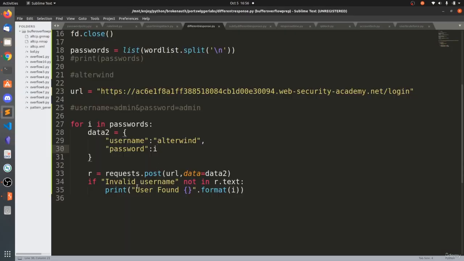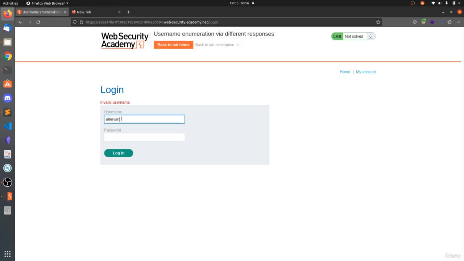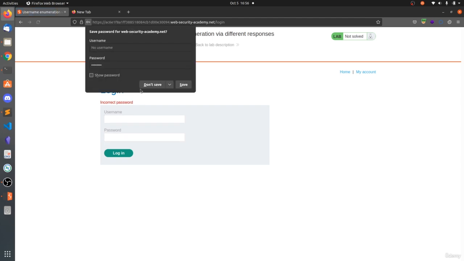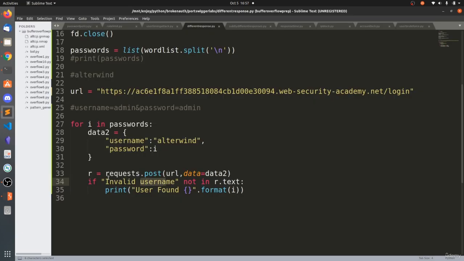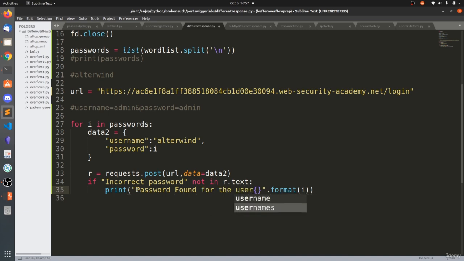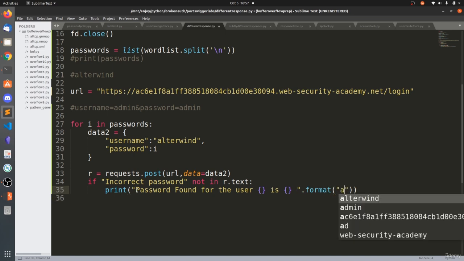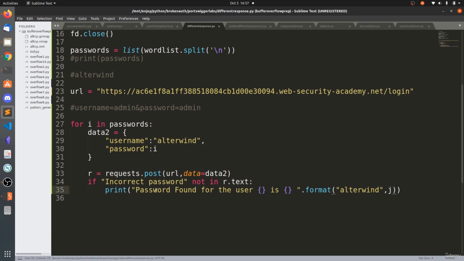Now we need to change this one. Let's go first and try alterwind with a test password. Just type random and click enter, and it says incorrect password. So the error message is incorrect password, and the check is incorrect password not in r.text. Then that means password found for the user is alterwind, comma, j. What I am doing here is putting two placeholders.